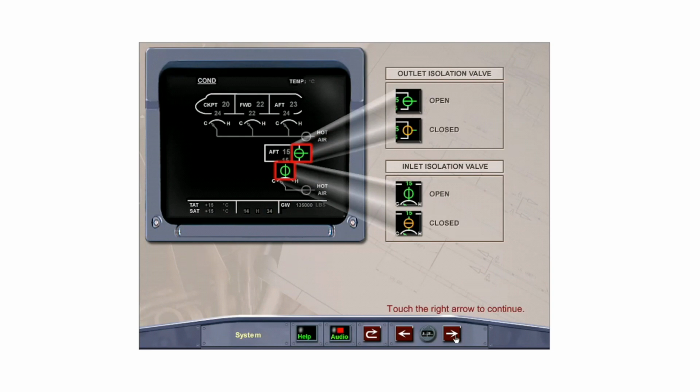The ECAM air conditioning page displays the inlet and outlet isolation valves in green for the normal open position and in amber for the closed position.